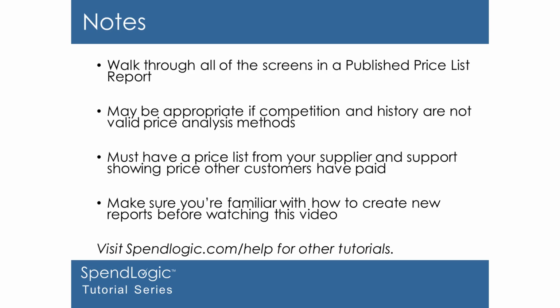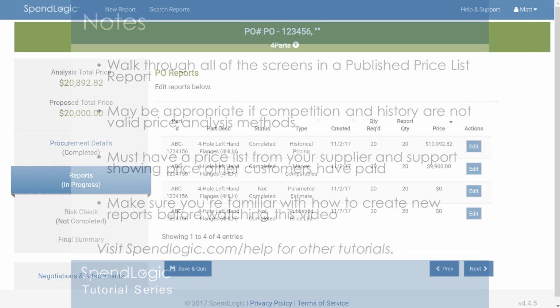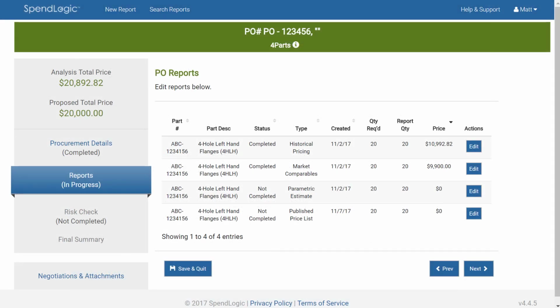Before watching the rest of this video, you want to make sure that you are already familiar with how to create a new report, which is covered in a separate video, because we pick up here where that tutorial left off. Let's get started. Here we have a purchase order with multiple parts. We know it's a purchase order because of our header, which shows PO and does not have a Return to PO button. I'm going to click Edit next to the part that indicates Publish Price List in the Type column.